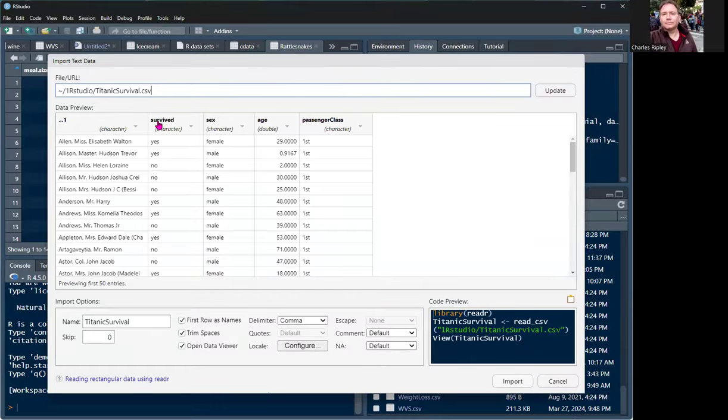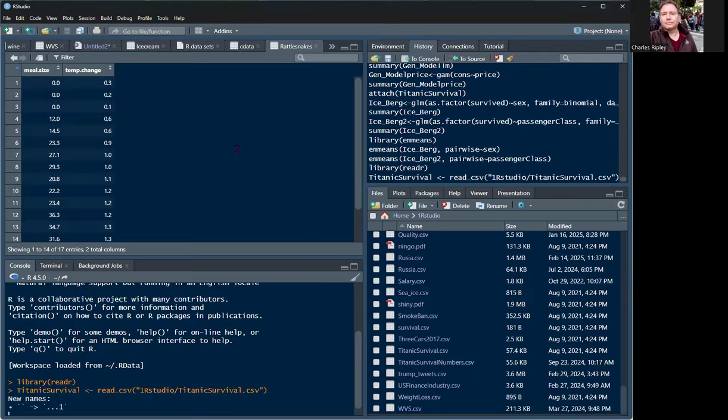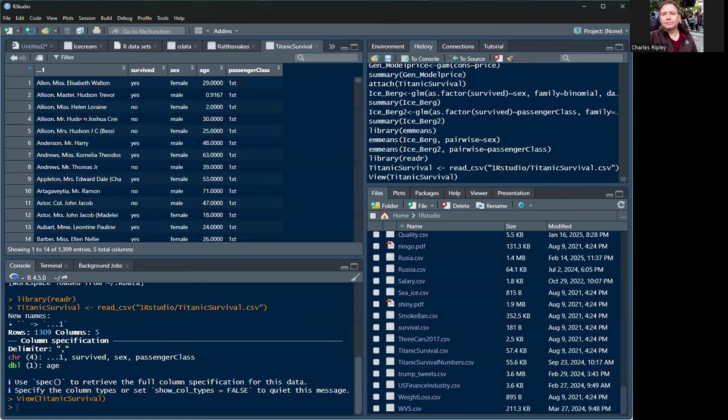Retrieving an interesting data set on the real survival of the Titanic. Survived, sex, age, passenger class: first, second, third. So what we want here is called logistic regression because we have different types of variables. We have nominal variables: sex, female, male, right? No order. Survived, yes or no. That's it. So don't forget, we come down here, we attach it.